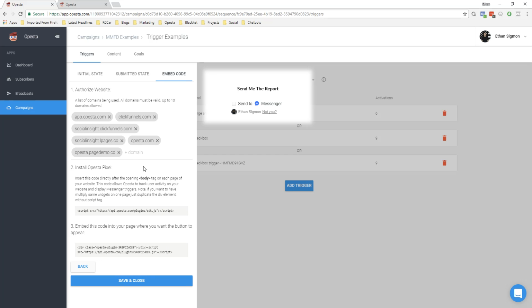Here you have your embed code, and this is where all the installation happens. So the first thing that you need to do is you need to authorize any website that this button is going to appear on. So this could be your URL, this could be the URL of the software that maybe you're using to build out the page. Maybe you're using something like Lead Pages or ClickFunnels or Instapage or whatnot to build out these pages. You need to authorize any URL that you want this to show up on.